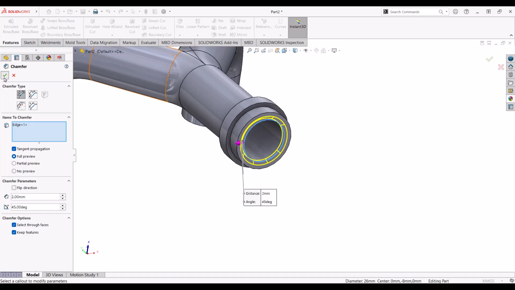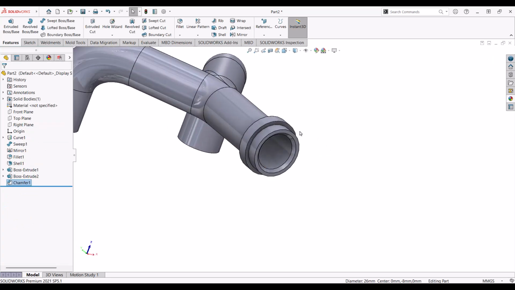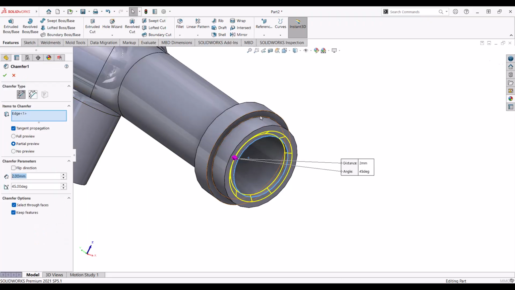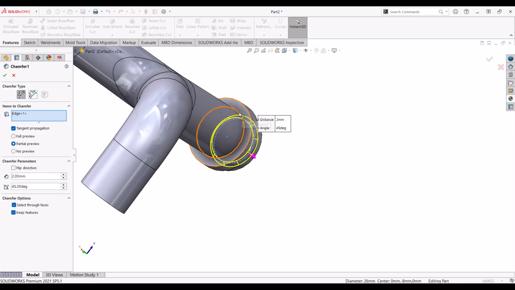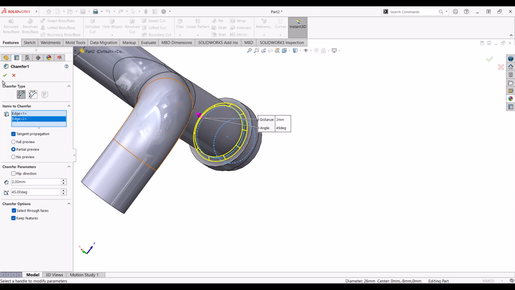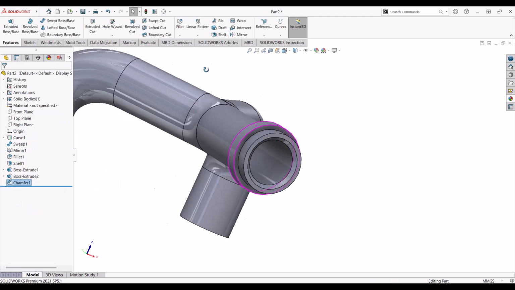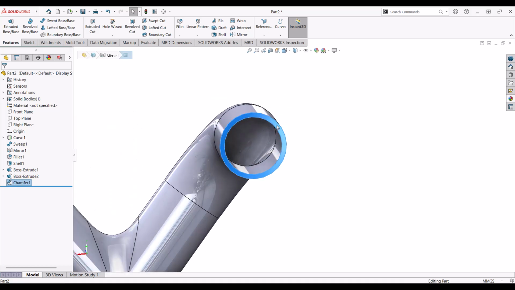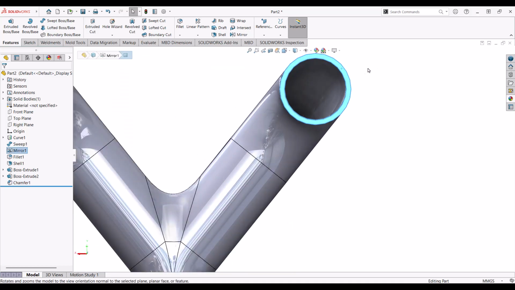Chamfer should be 2. So I will make 2 chamfers. You need to add another one here as well. Alright, so that's our initial flange. Now let's create the top one and mirror it.